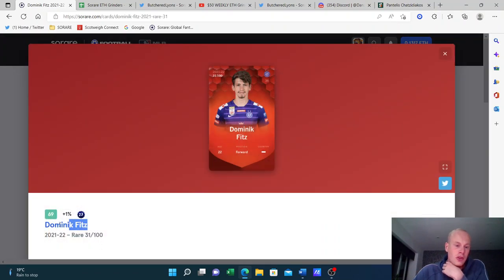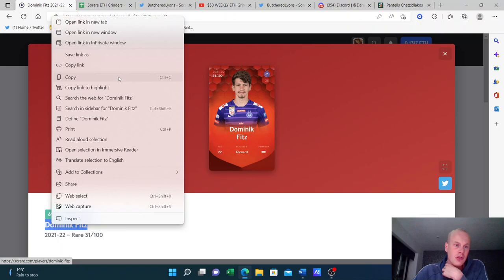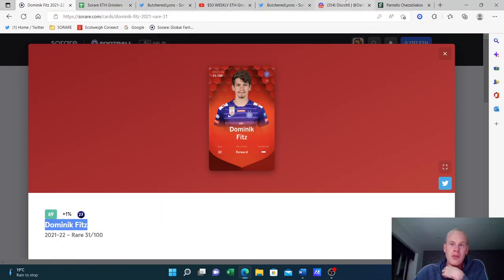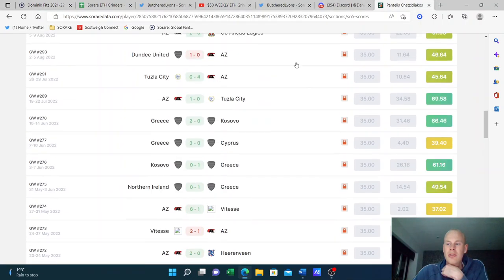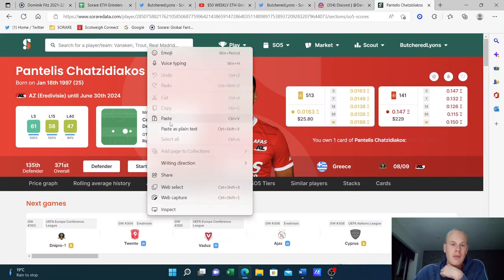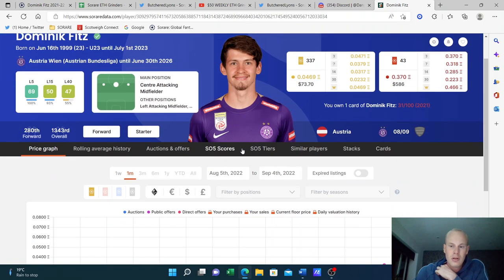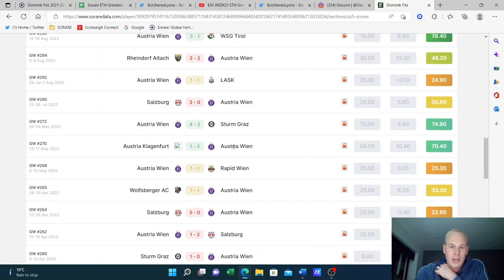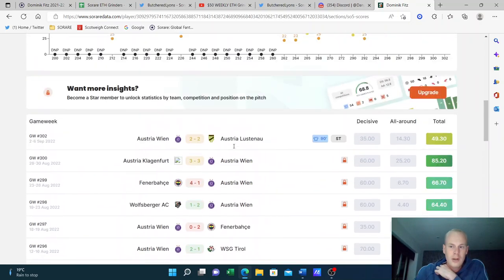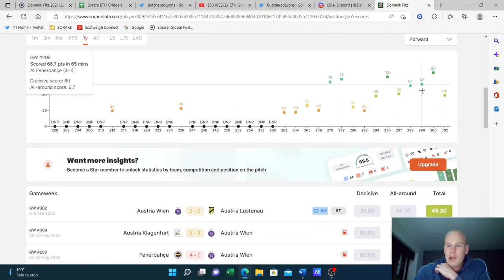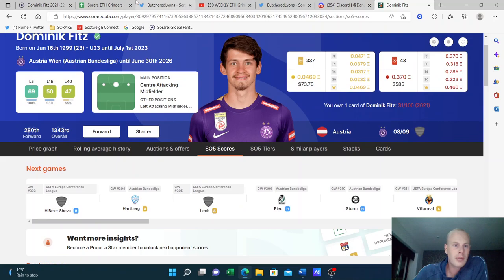Fitz. He is also on set pieces, this lad. That's why he's scoring so well as well. Would he play for Austria? Austria too good a side for someone like him to play in, wouldn't it? Way too good. He wouldn't even make the bench. But look at them scores. You hit a few of them, string a few of them together as a forward. Wow, you'll be up there. And that's exactly what's happened to his price.